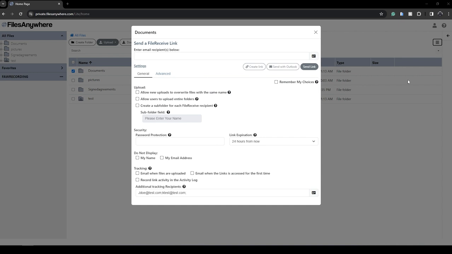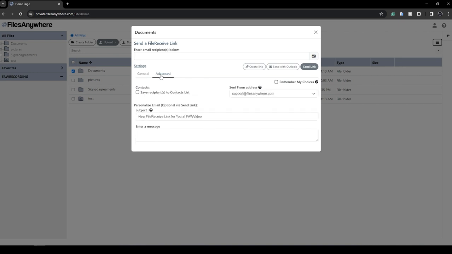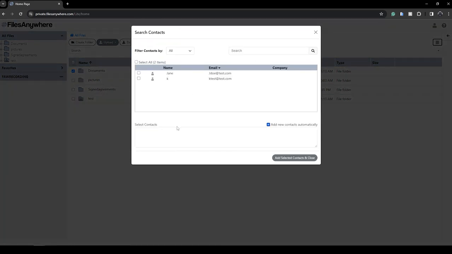All right, now that we've gone over our general settings, we'll slide over to our advanced settings. Once again, you'll see the Remember My Choices, which will allow you to save your settings from this page. Here we can also save the recipients to the contact list. So anybody that we manually enter up here, we can save to our contact list so that the next time we select our contacts button, they show up here.